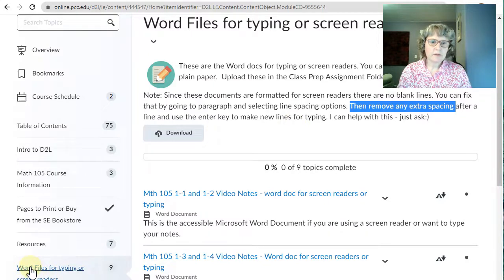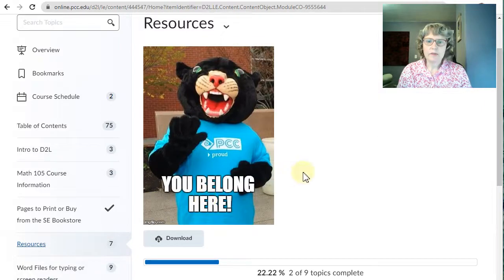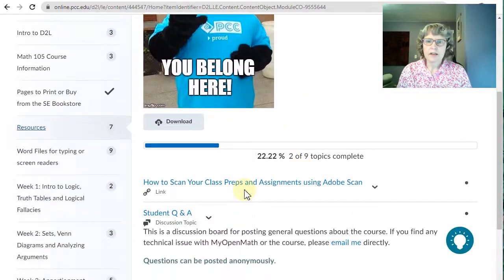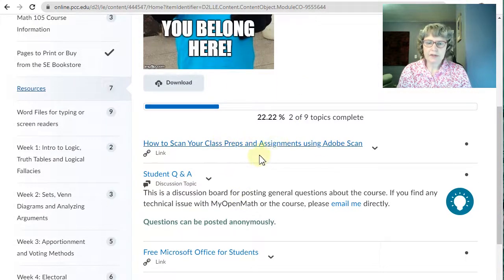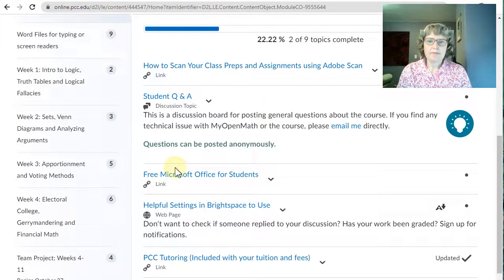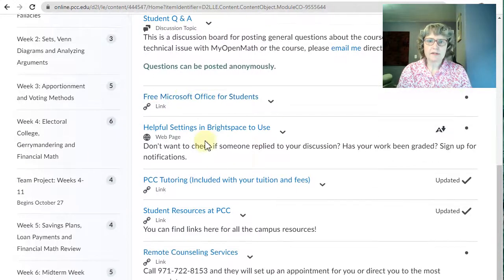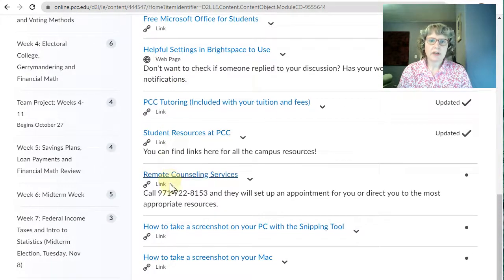Okay, so those are the things I wanted to show you, those extra files. And then in resources, there are a lot of different resources here: how to scan your assignments, free Microsoft Office, some different D2L Brightspace information, tutoring, PCC resources.